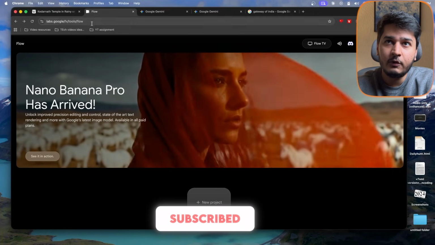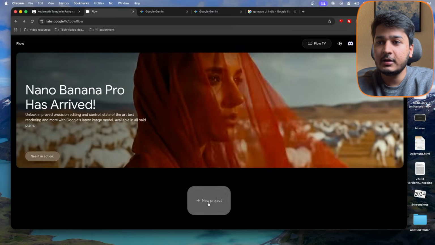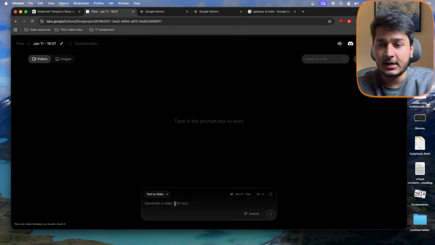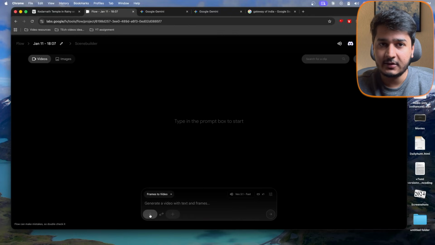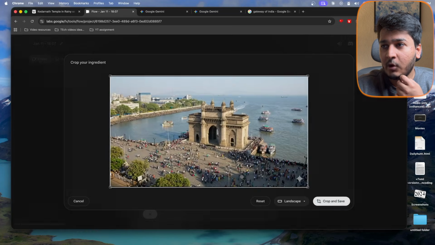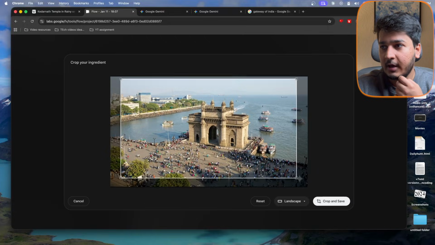So you will just head over to labs.google fx tools flow. And over here, create a new project. And then you will click on this pill and select frames to video. The next step is adding the frame. We are going to click on the plus icon and then upload. I'm going to just remove this generated by Gemini icon, crop it a bit, and it's good to go.